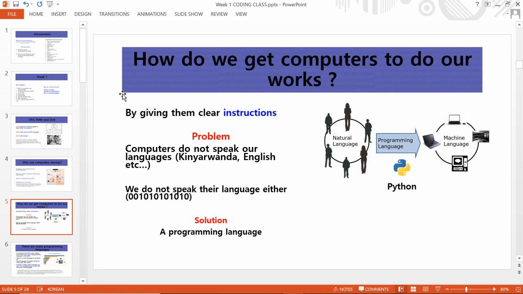How do we get computers to do our work? It turns out we humans communicate using natural languages like English, French, Korean, Kinyarwanda, and so on. Computers, on the other hand, can only understand what is known as machine code or binary code, which is zeros and ones. Because we cannot speak the machine language and computers cannot understand our natural language, we need something in between to bridge the gap, and that is the idea of a programming language.